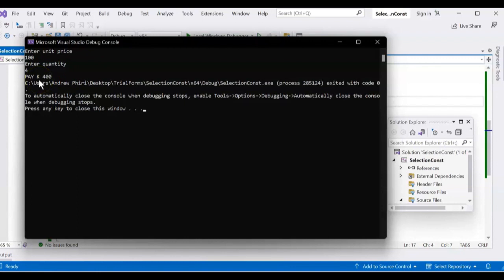Okay, so it depends on how you feel the display will be easier for the users to understand. But I guess you have an idea of how selection constructs work. Selection constructs are basically the program statements which follow the pattern if then else, and that is what makes up a selection construct. Okay, see you in the next lecture.